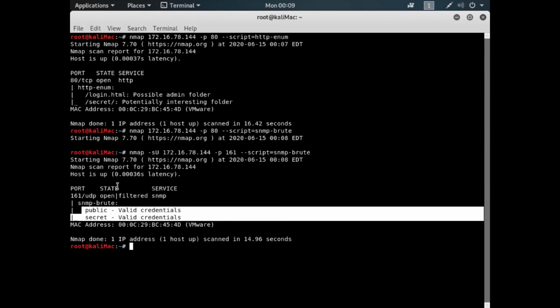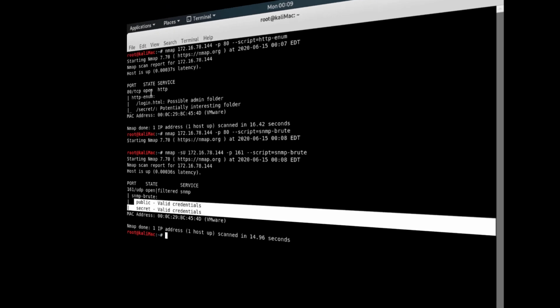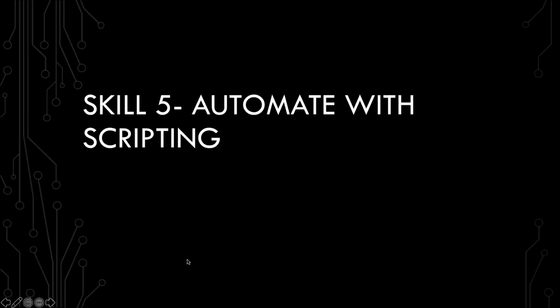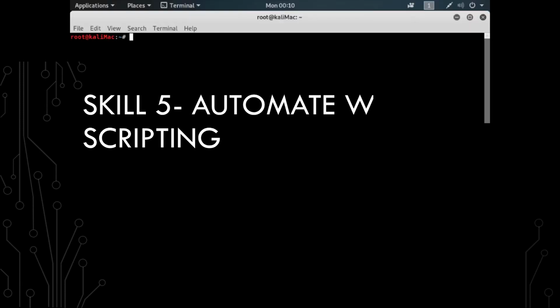So we're going to move into the last and the fifth skill here, which is essentially writing your own little basic scripts to automate some of the things that you might do with Nmap. So let's jump into that. So now we're going to look at automating with scripting, and you can pick any scripting language, Perl, Python, whatever you want. In this case, I'm going to just use Bash because it's right here. And everybody that's got Kali or something like that should have pretty easy access to it. So let's jump into it.